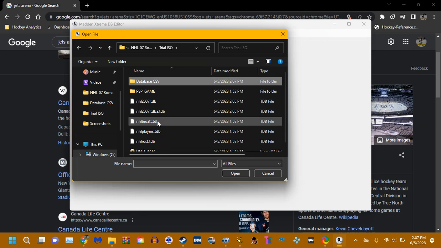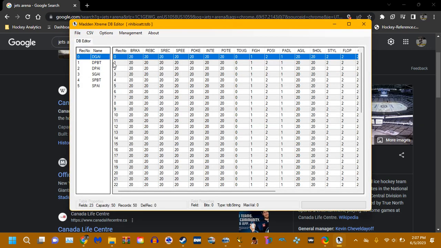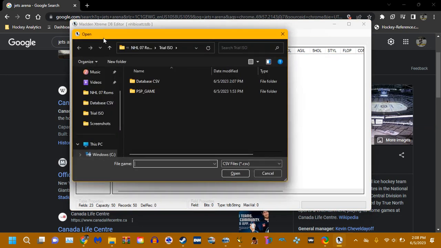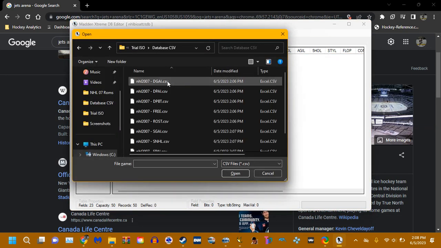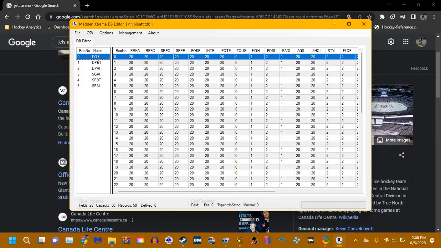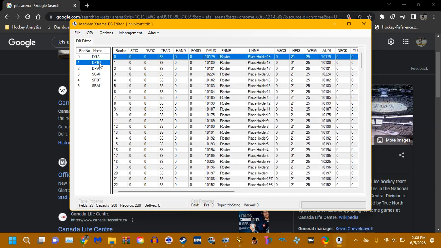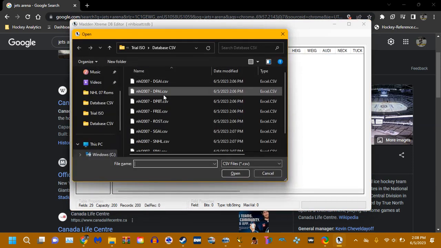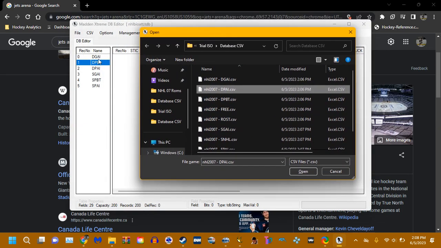Now open NHL Bio ATT TDB. You can see these very familiar sub databases that you just exported, and then you have to import them to update this file. Make sure that the database you select has a name that exactly matches the CSV you're importing.